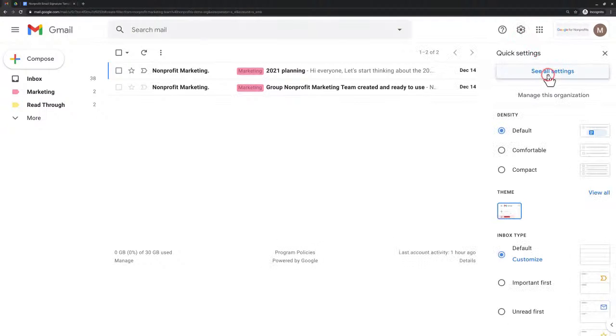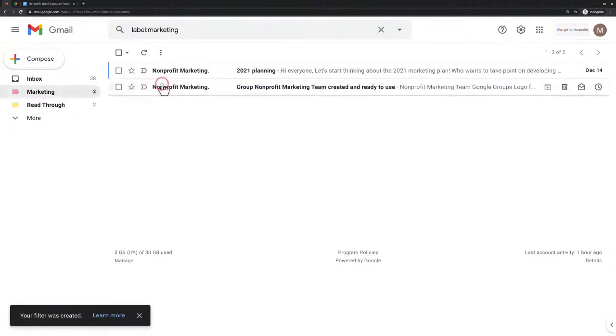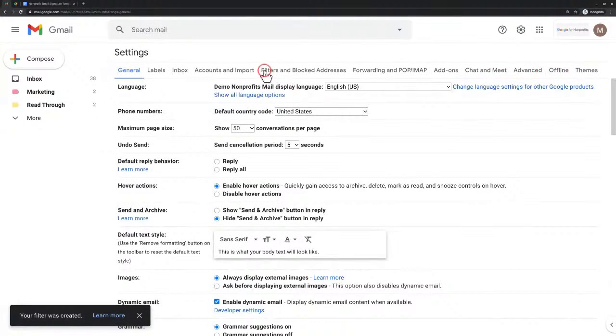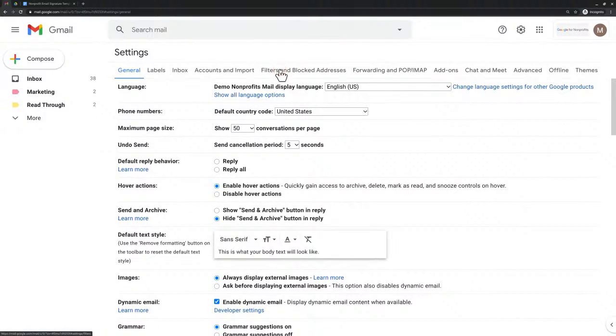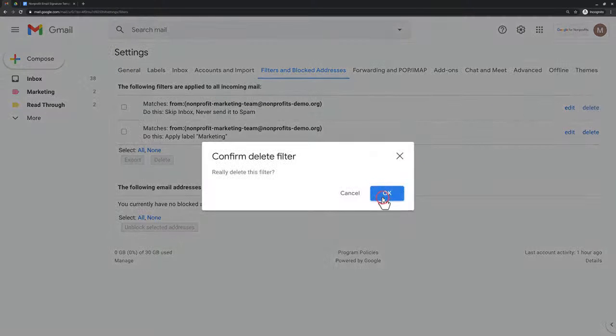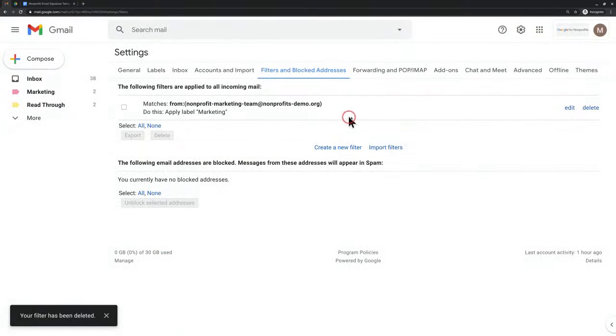Go to settings, see all settings. Whoops. Let's try that again. We're going to go to settings. We're going to go to filters and blocked addresses. So this tab, a couple tabs over from general. And you can see, whoops, I did this twice. I'm going to delete this one for the purposes of being streamlined here. So here's this filter that I created, and I told it to apply the label marketing. I'm going to edit this.